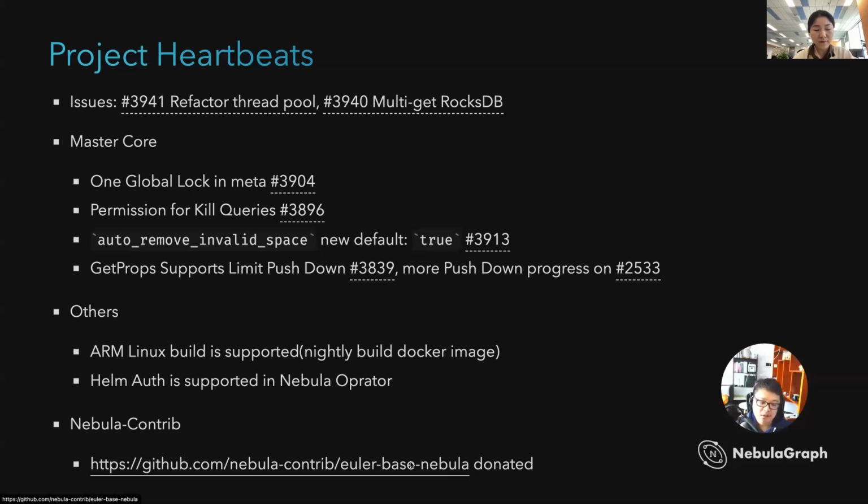And we have the related blog posts, maybe in Chinese for now only, but in the near future there will be an English version. So check out that. So we have done our project heartbeats part.